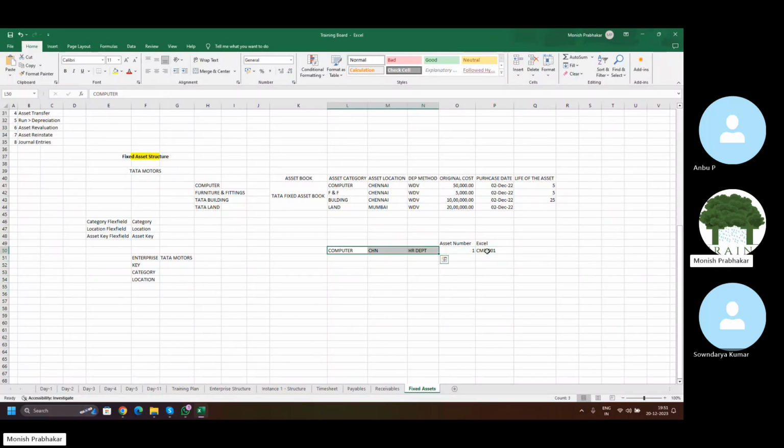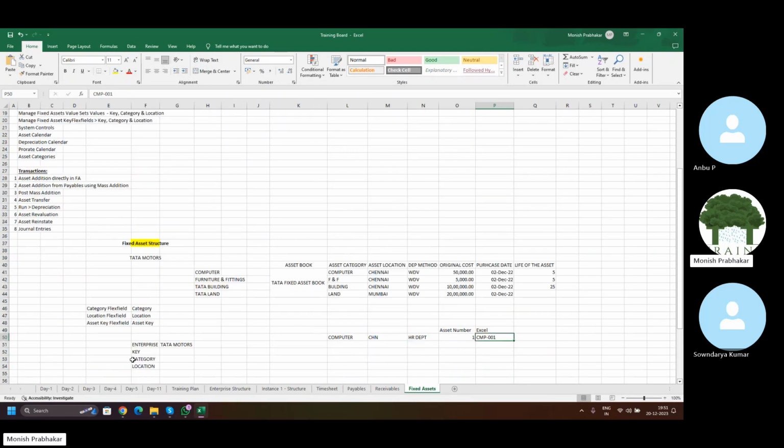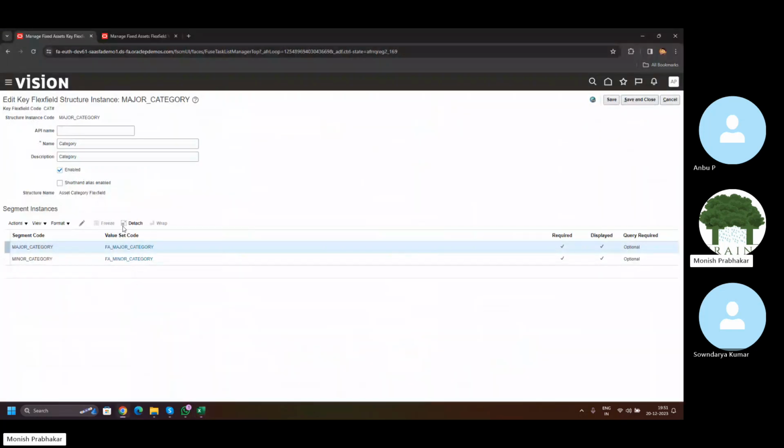In our scenario, we have discussed that, but this is the scenario which I got in my implementation project. It depends on the business. Some businesses will say that they don't want this key flex field, but we cannot skip this setup because to complete the system control, this is mandatory. So at that time we just create this asset key value set and we will not have any values, just the default 000, nothing.